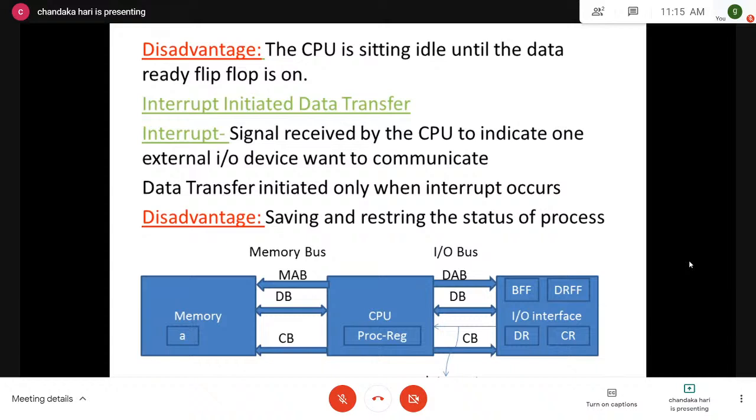Immediately it turns the busy flip-flop on. Once the busy flip-flop is on, the data is read from the user, that is from the keyboard, and it is placed in the data register. After the total values have been taken from the user, the counter value becomes 0.